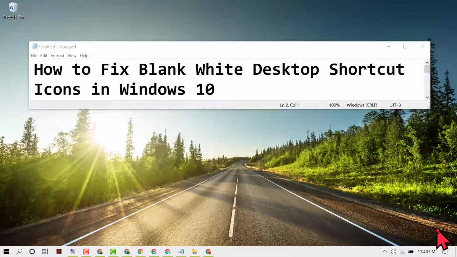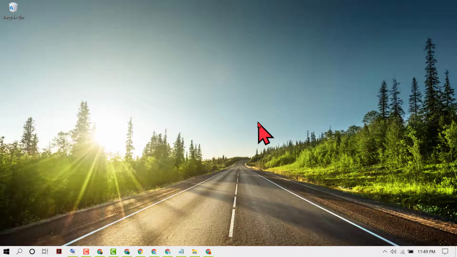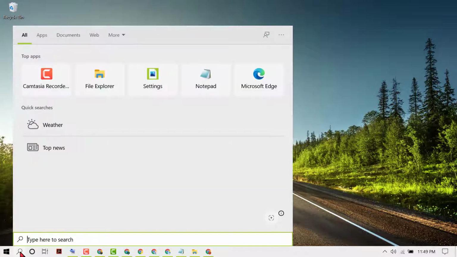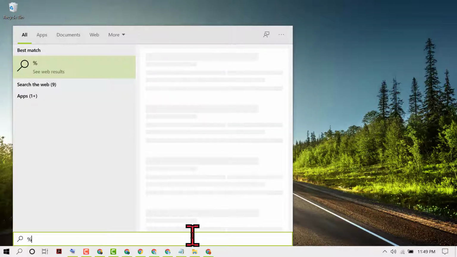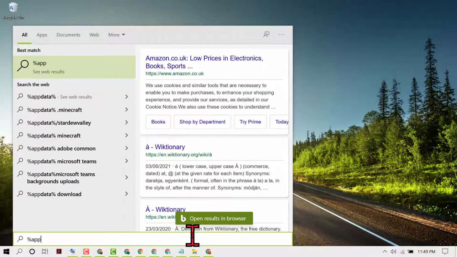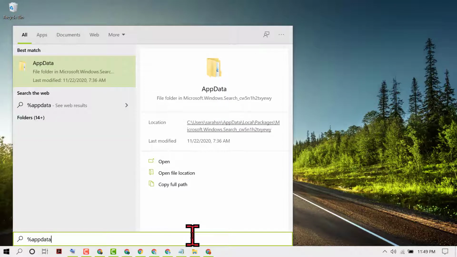Hello friends, in this video I'm going to show you how to fix blank white desktop shortcut icons in Windows 10. So guys, to resolve and fix this issue, click on Start, type percentage sign, app data, percentage sign.